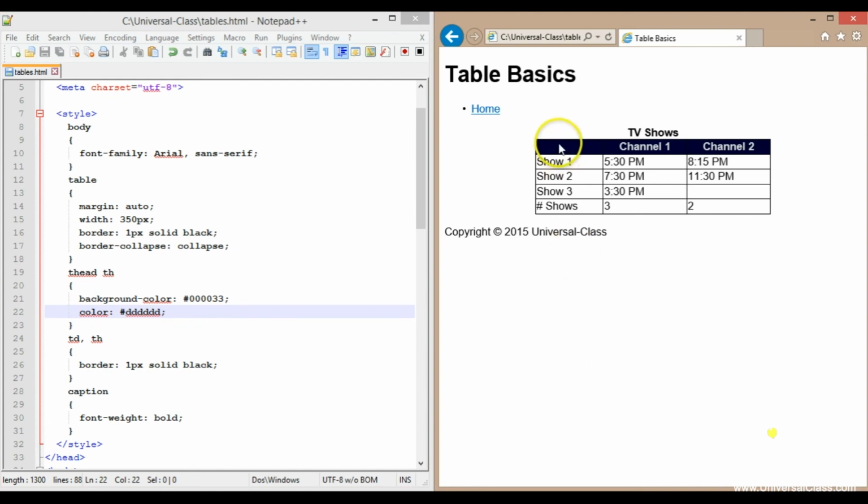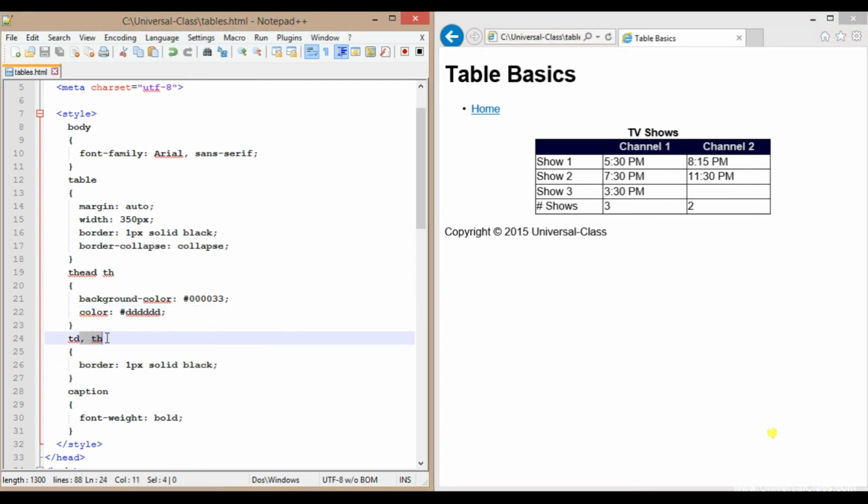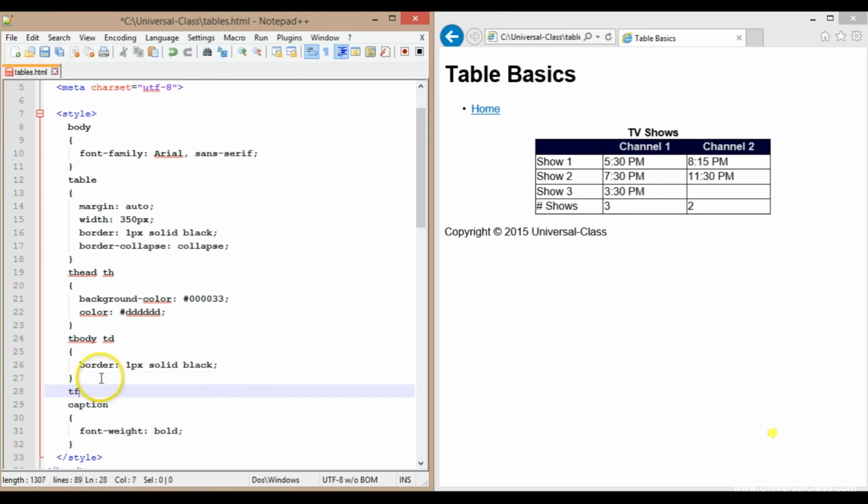So what I've done is I've told it that this first head here, this TH, is formatted a specific way. All right, so that means I no longer need this TH here, but now these are just simply TDs that exist in the T body. And then I also have the T foot TDs that can be formatted a certain way.